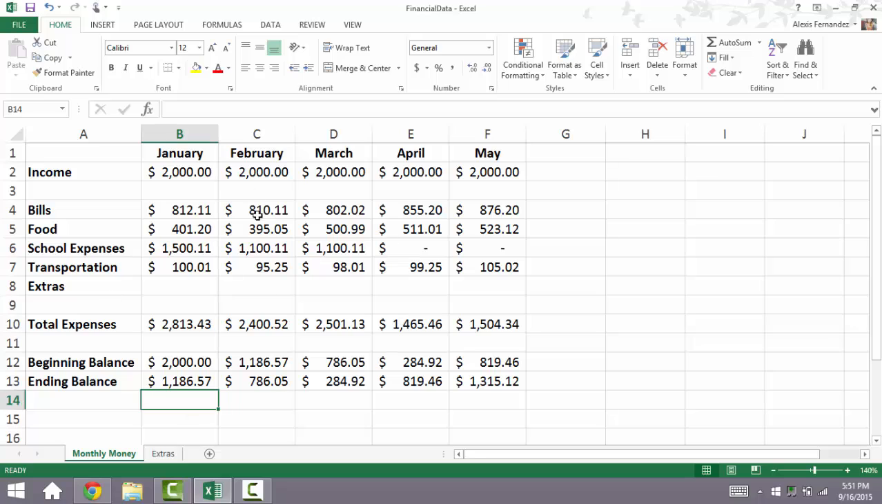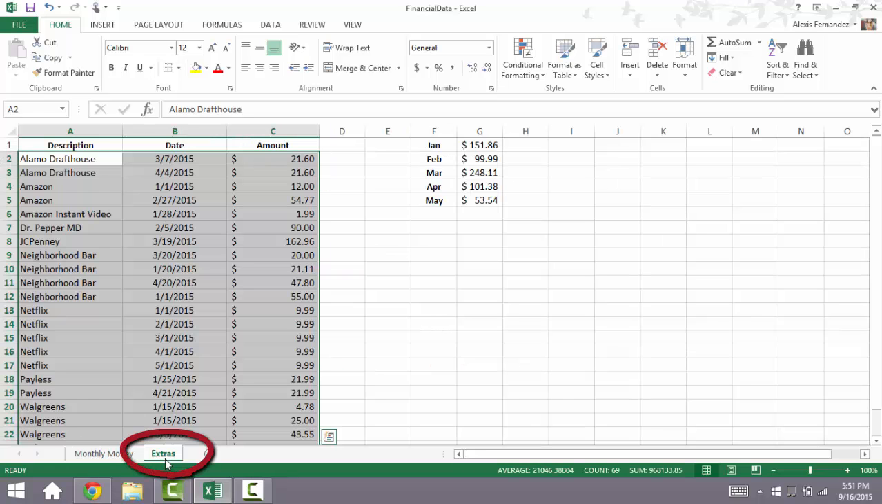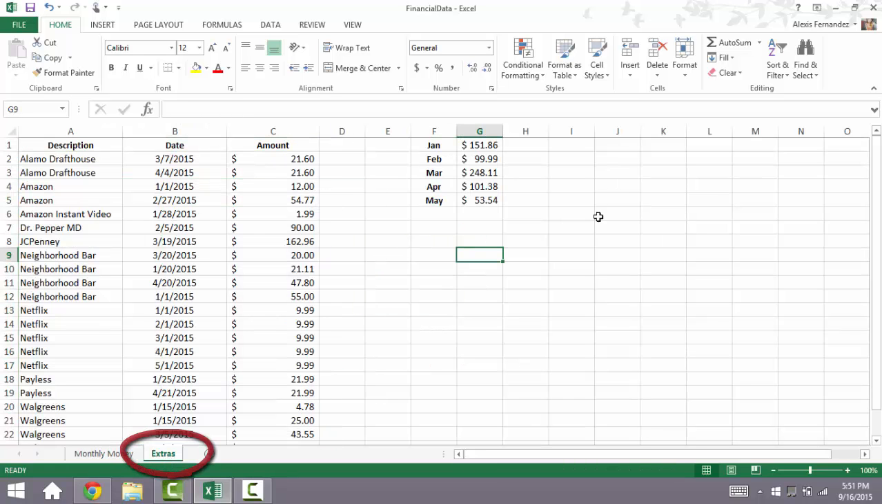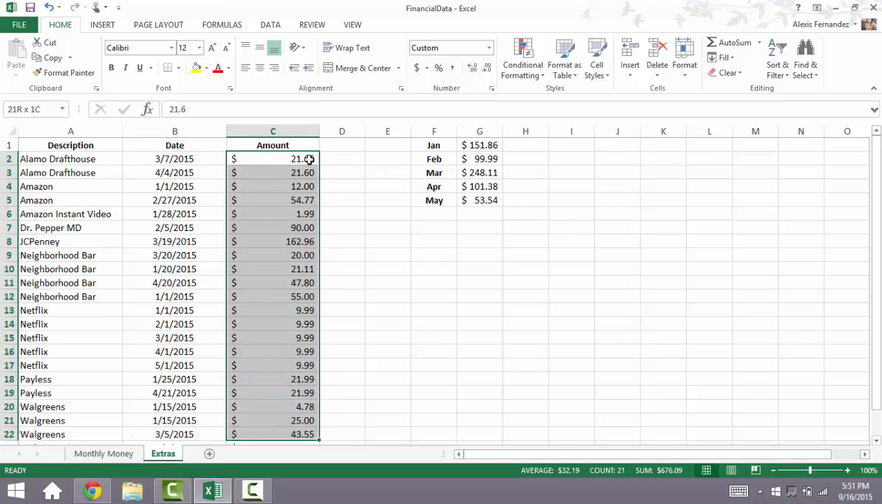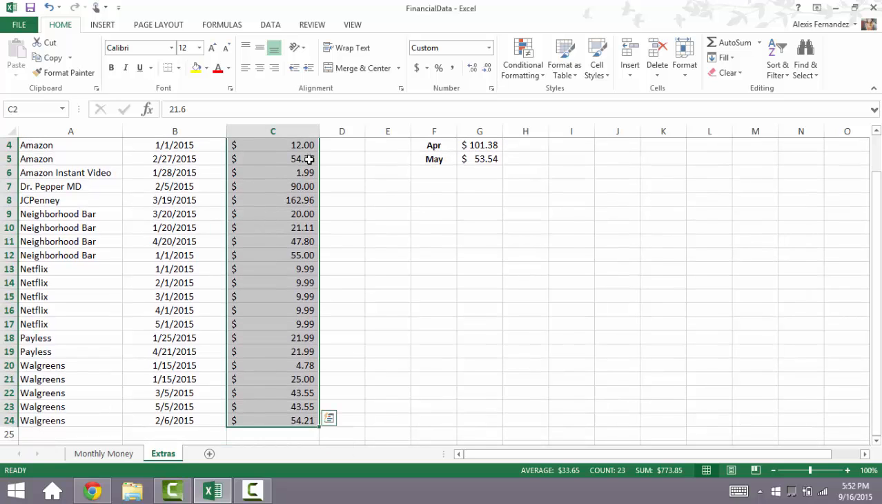Start by scrolling to the bottom of the Excel document and click on Extras. This will display a pre-made document. To order this data, most expensive to least, you will need to use the Sort and Filter function found at the right on the toolbar. Click Sort and Filter, then click Sort Small to Largest.